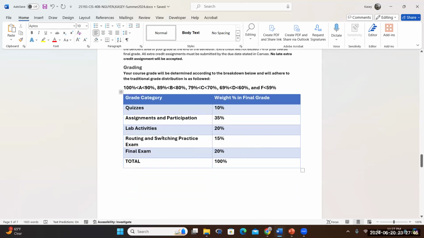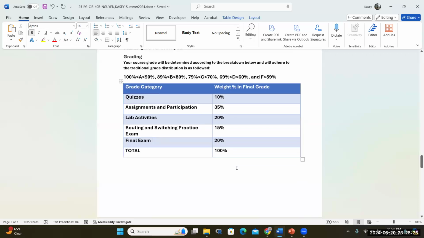For the grade categories, 10% of the grade is going to be for quizzes, 35% of your grade is going to be for assignments and participation, 20% of your grade is going to be on lab activities, 15% of your grade is going to be on the practice exam, and the routing and switching practice exam is based on the CCNA practice exam. So if you want to pursue that down the line, it's also good to have the access to the practice exam to prepare for your Cisco certification. Final exam is going to be 20%, and altogether we have 100%.